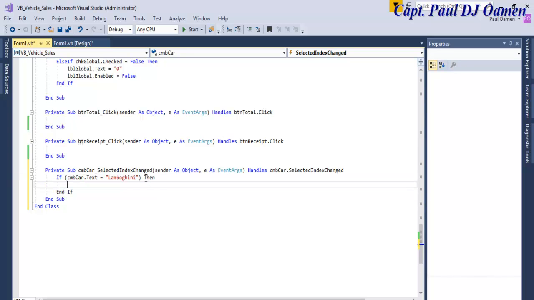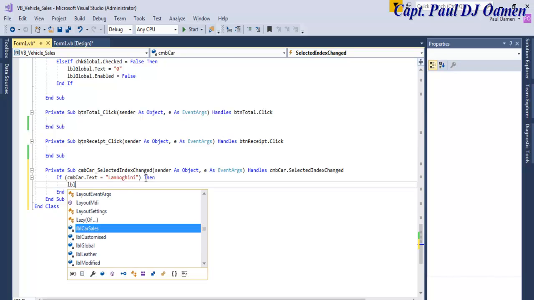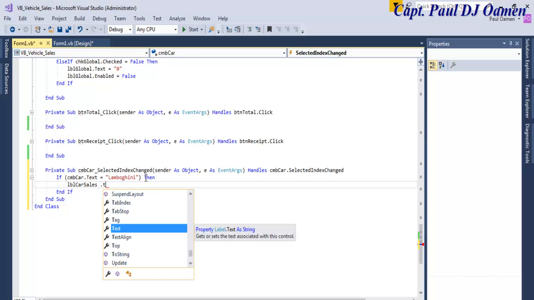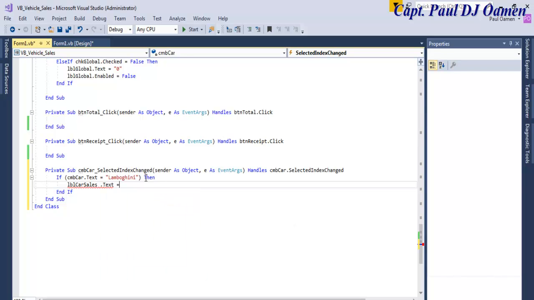Then what we want is LBL car sales dot text equals as follows. So let's go for 65,980. Right. So I'm just going to repeat the same thing for the rest. Copy that.